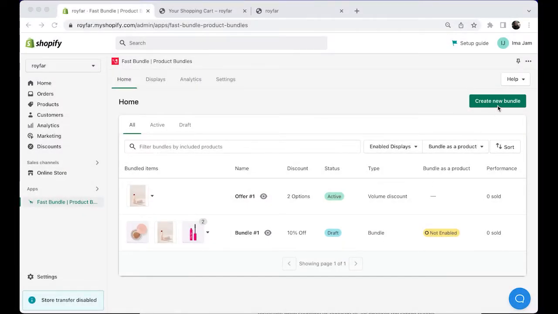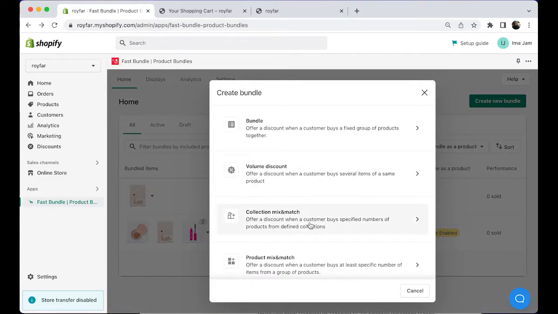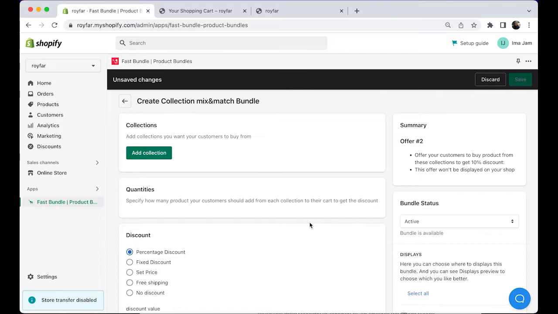Moving down on the list of the different types of bundles that you can create with fastbundle, next up we have the collection mix and match. Another very distinctive feature of fastbundle is the collection mix and match. We've had a lot of great feedback from merchants on this feature because it takes your customer's journey to the next level.